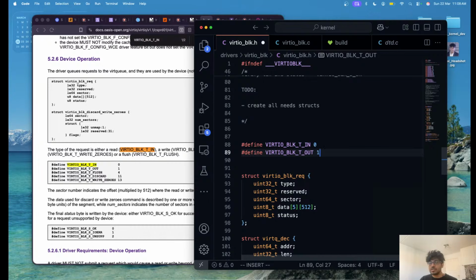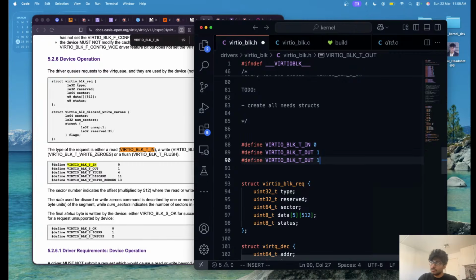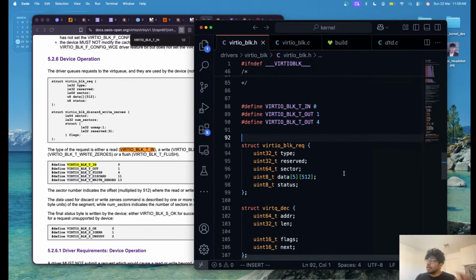Maybe we can also write the flush operation so that once we write it, we flush it. Once we write it, we read it, and then we check if the value is there, and then we can again flush it and double check if the value has gone to see if things are actually working. So let's also implement the flush operation. Flush is 4. Okay, that should be good.